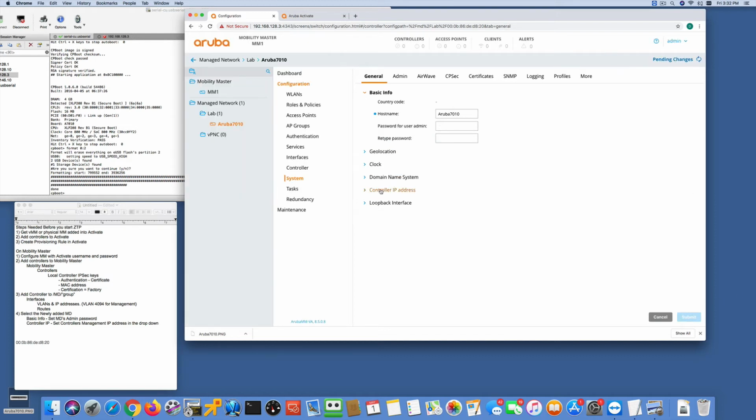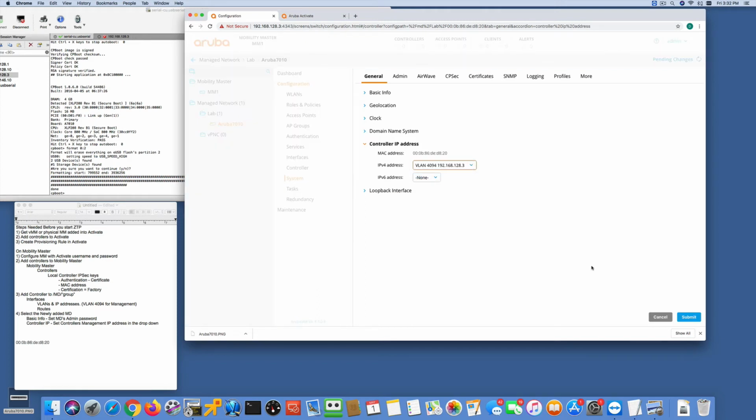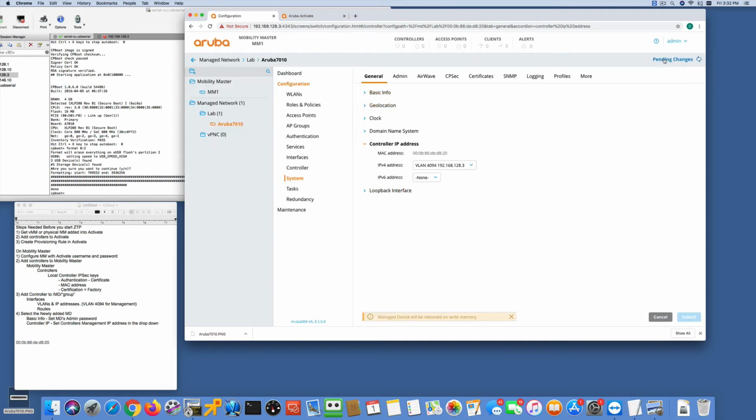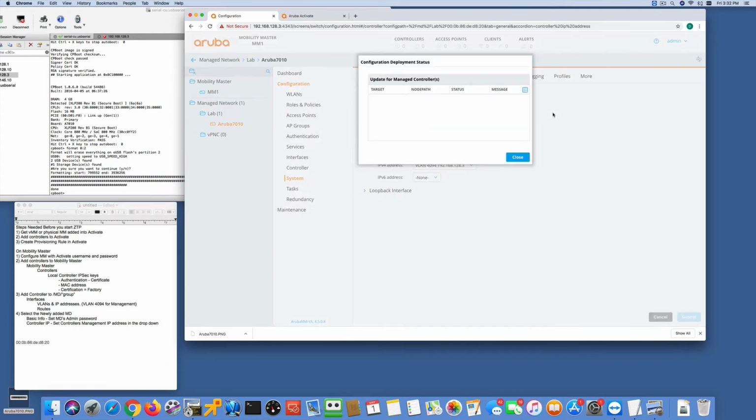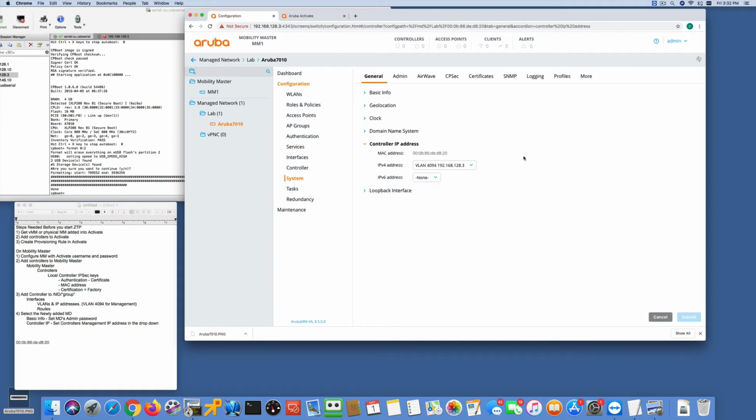And now I'm going to go down here to my controller IP address. This is the management IP address on the controller. So I am going to select my VLAN 4094, because that's the IP address I want, and I'm going to hit submit. Now the last thing I have to do is deploy these pending changes, and that pushed everything out.